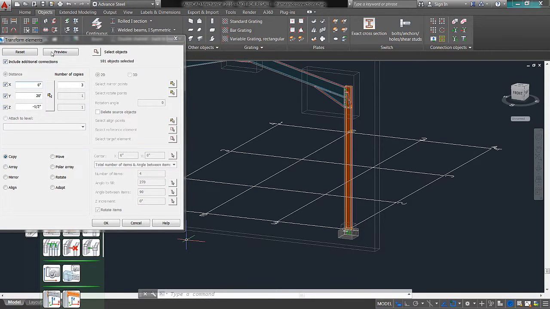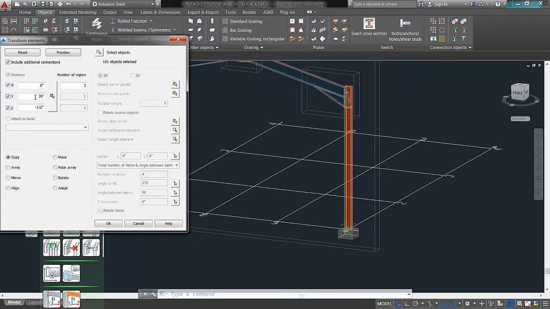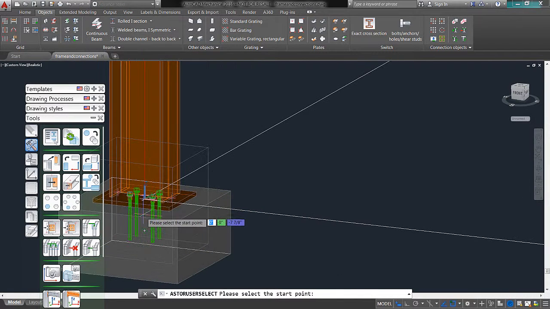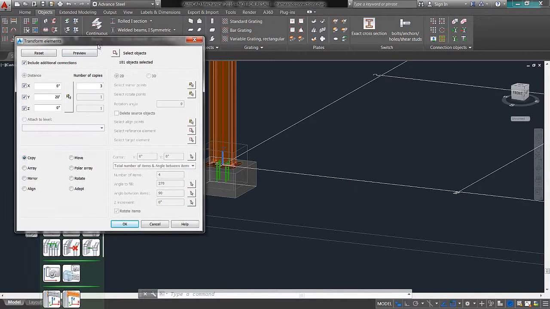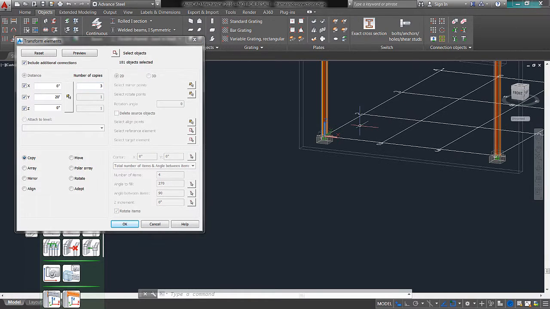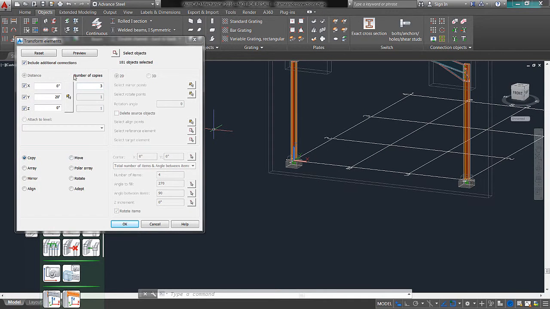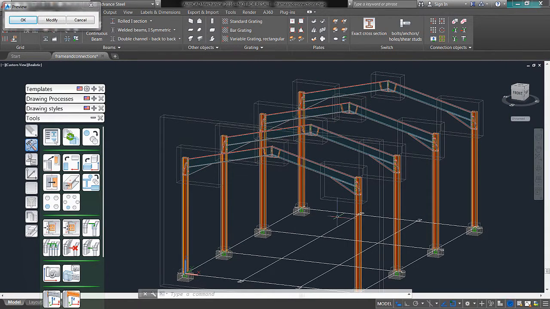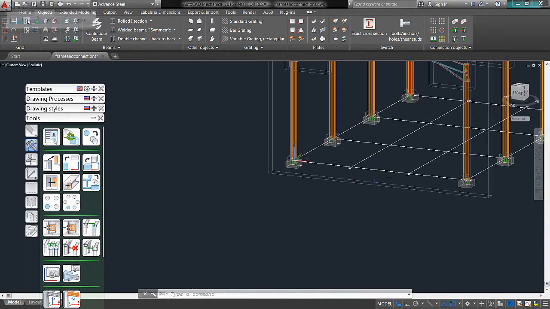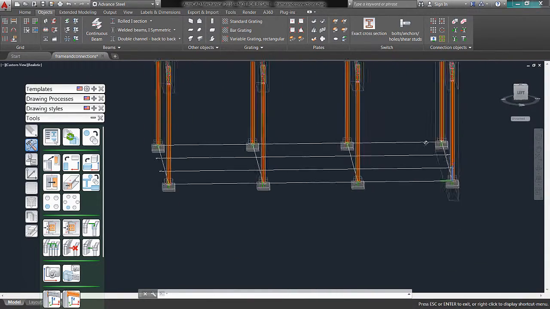Right click, and then down here I need to specify my distance, which I could put in just a value, travel along the y-axis, X amount of feet or whatever. But I can also click this button, come out here and measure a value. So I'll just click first point on the grid to this point on the grid. I want to copy them out that far. Number of copies, I want to make 3 more. That looks right. So include additional connections, I want to make sure that's checked, and it is. I'll hit preview, and that looks pretty good. So we'll go ahead and hit OK there. So now I've got all that copied.